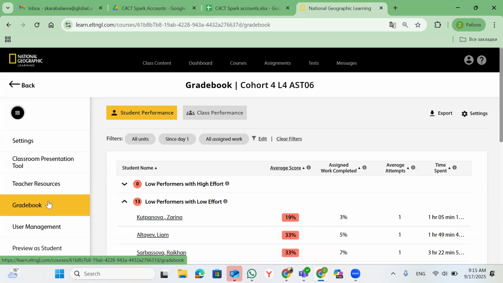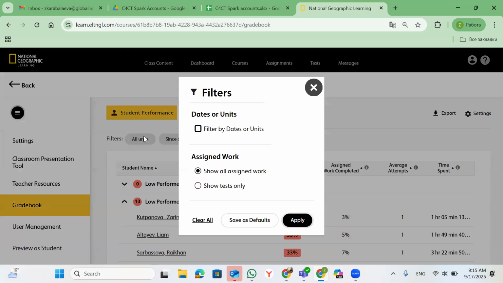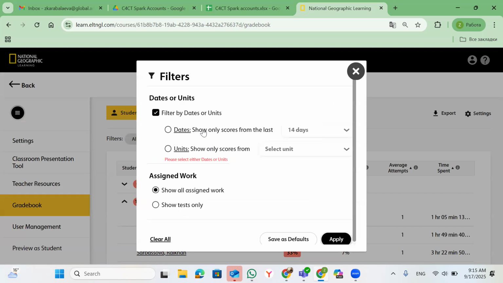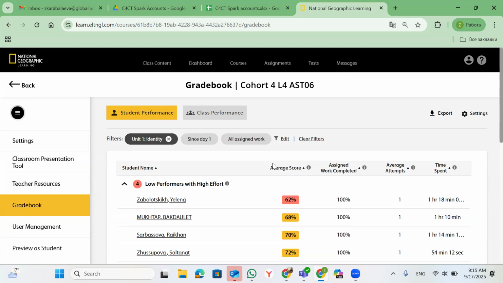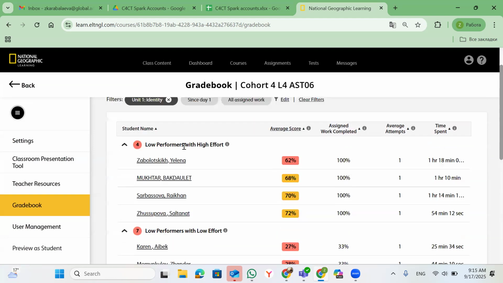It's a bit complicated. I don't know why it's like this, but it is what it is. Yes, they wanted to give more flexibility, but I don't think it's. So I want to see only unit test 1. So I see the student result. In order to see student result, I have to click on a student. Otherwise, it would not show it.